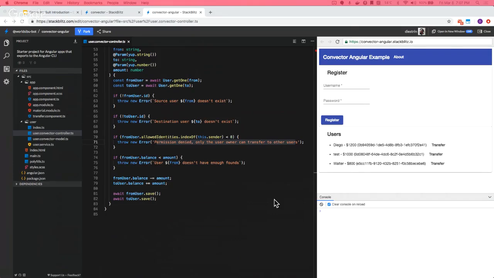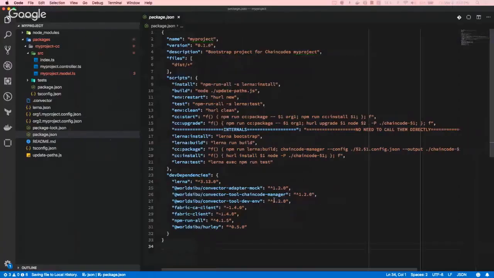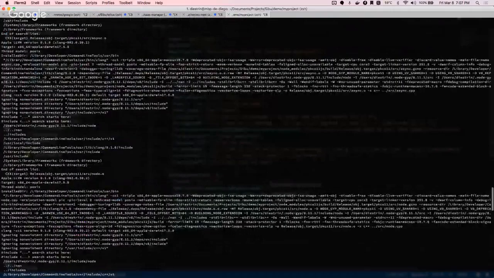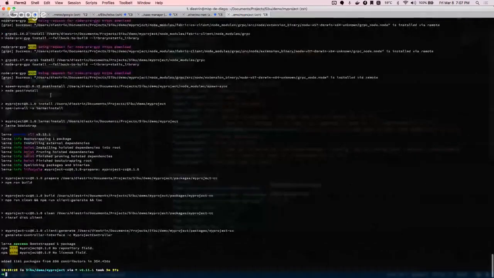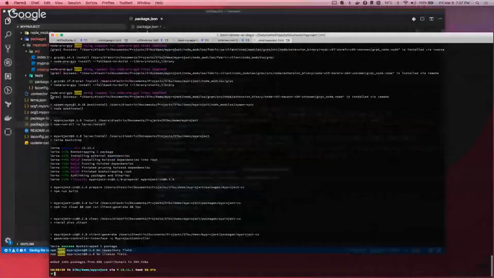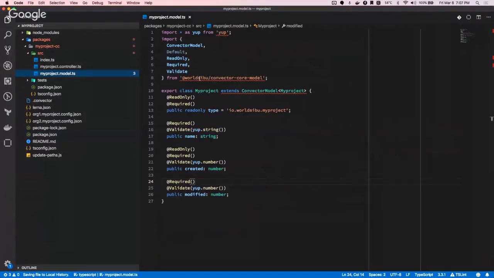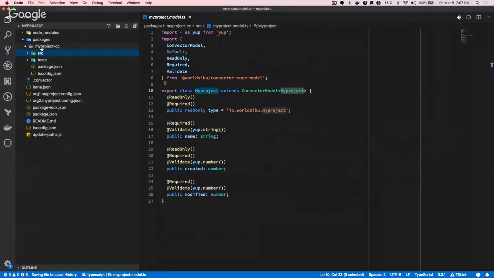Actually, there's something I forgot. I left the CLI project installing, and this is the output of the installation. It's a lot of things that it does. But yeah, I now should have all these typing errors gone. So cool. This is a Convector project up and running already.